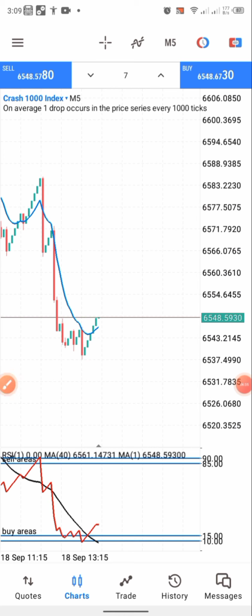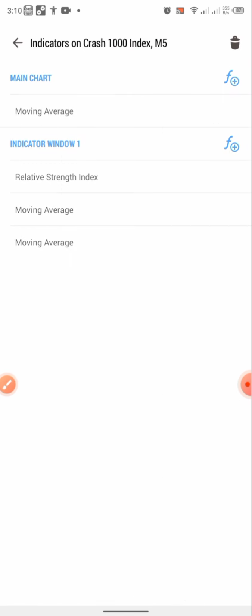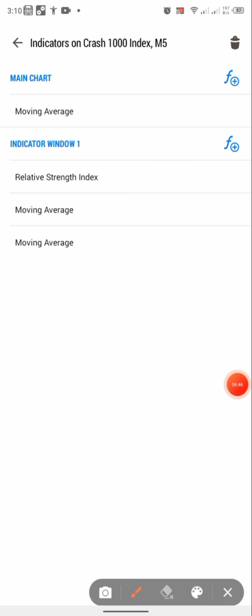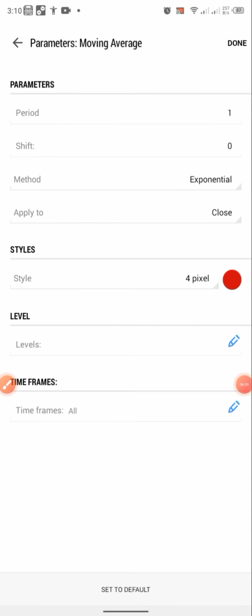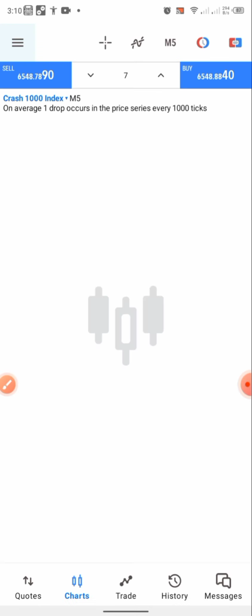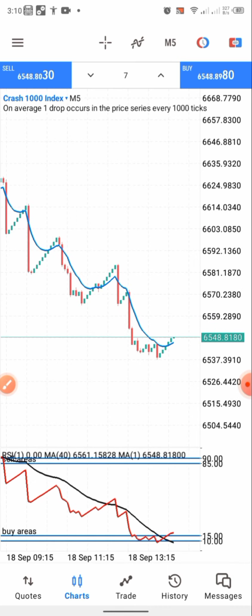So now the last but not the least indicator we are going to be adding is also a moving average. We are just going to click on the F plus, and then click on the moving average. These are the moving average parameters. The period is 1, shift 0, the method is exponential also, apply to close, and I'm going to be using the red color, but you can pick a color of your choice. You set everything up, then click on done, and we have everything right in the chart.